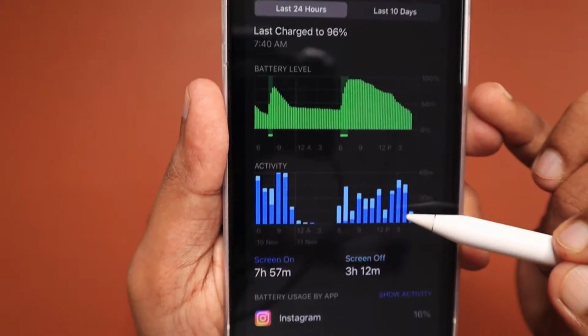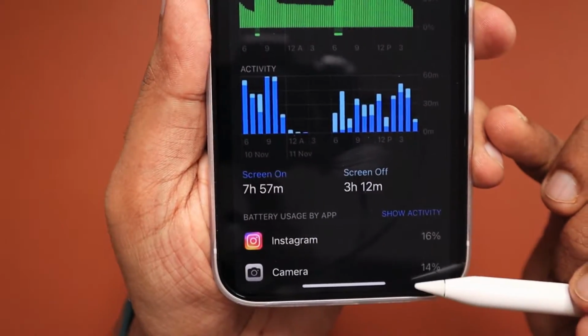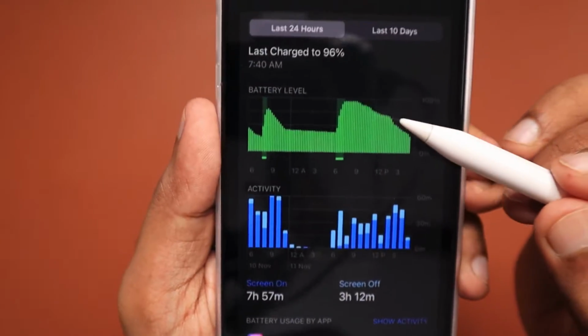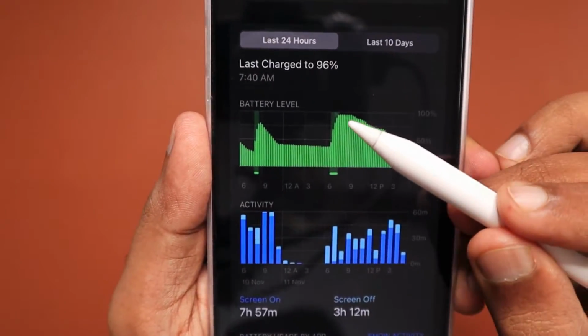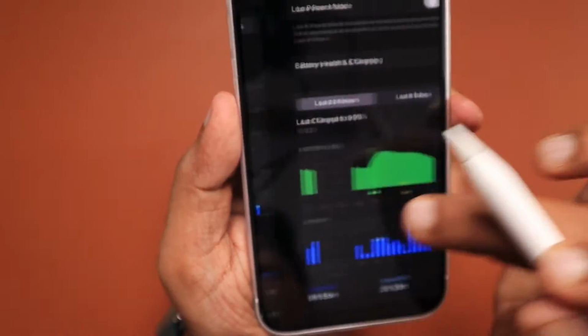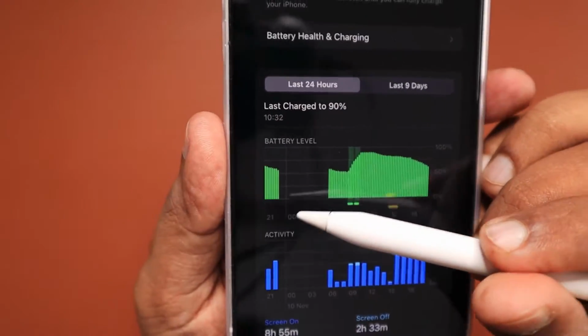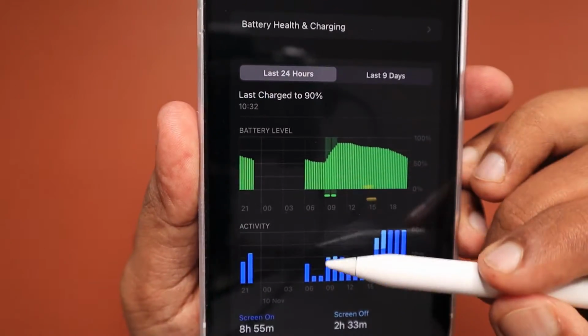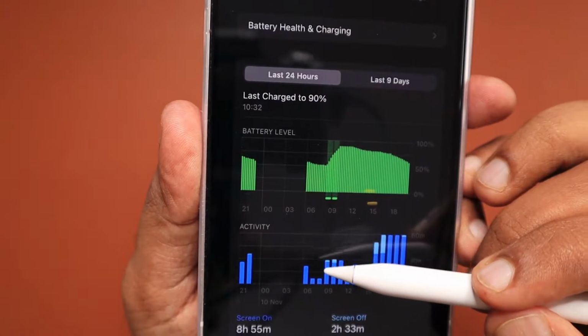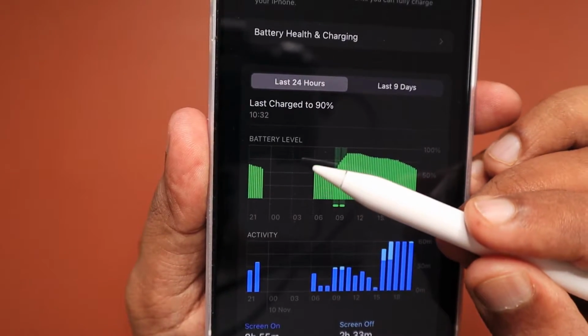And based on the app usage, you can see, as I said before, the camera application does consume a little more battery, and the battery graph gradually reduced from the daytime that he was using the phone. And I think in this graph the user must have turned off the phone, so that's why we are seeing the blank during that specific time.